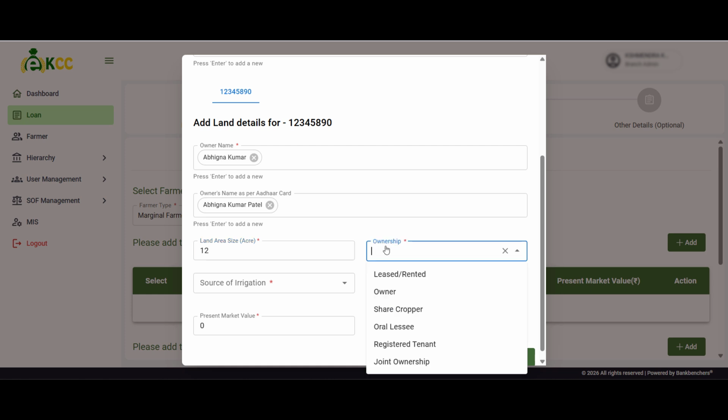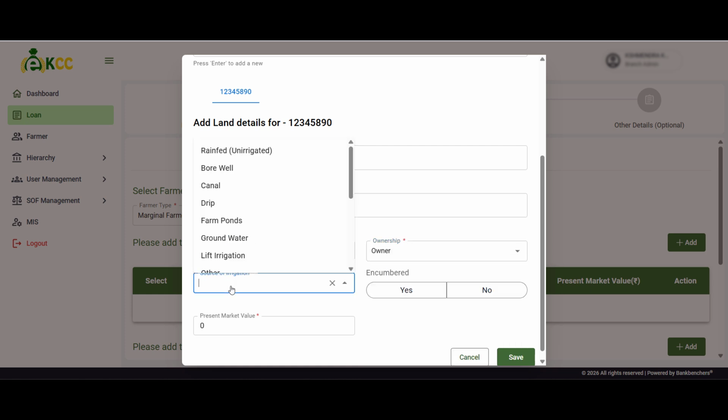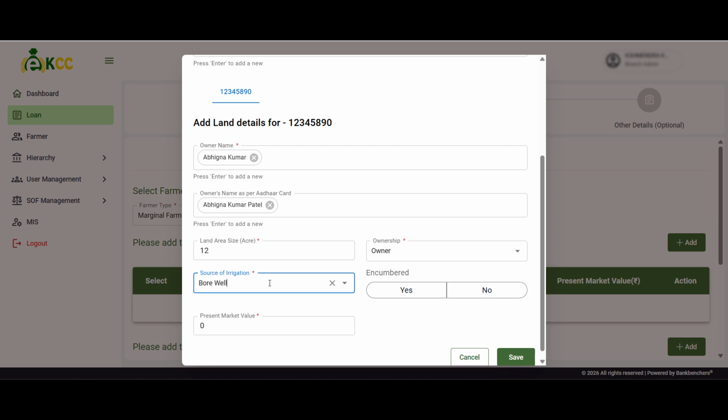Now select the ownership type below. Then choose the source of irrigation, such as canal, borewell, or drip irrigation. After this, specify whether the land is encumbered or not. If there is no loan or mortgage on the land, select No. Now, in the present market value box below, enter the estimated value of the land. After filling in all the details, click on the Save button.